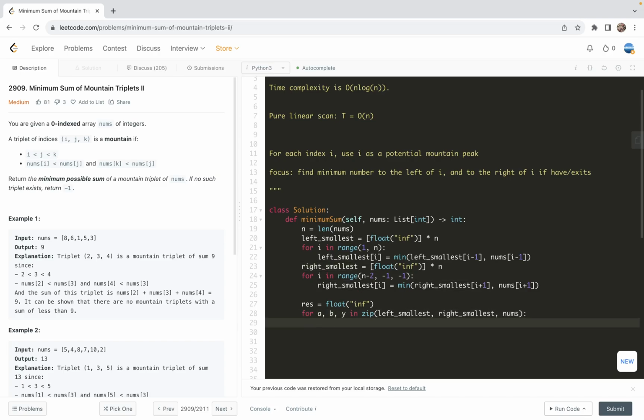So now let's check the mountain relation. We want a strictly less than y and b strictly less than y. As we mentioned, we do not impose any relation between a and b. If this is the case, it means y is a peak with the corresponding two sides a and b. Then we take the min operation again, between the previous result and a plus b plus y, right? And then we just need to do the proper return.